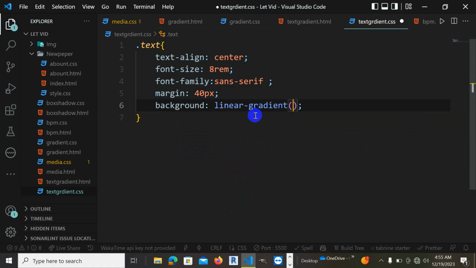Okay, so this is the color. So I say to right, comma. So that means the color will start from the right. So now I can say hash f3f321, f321, 7070.